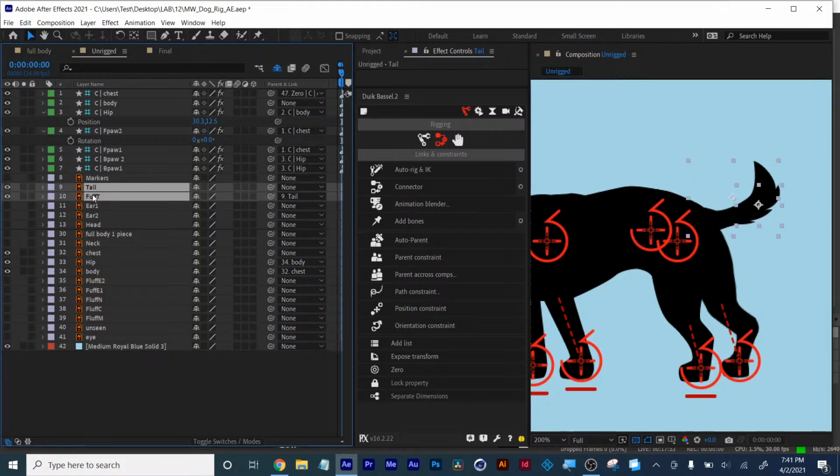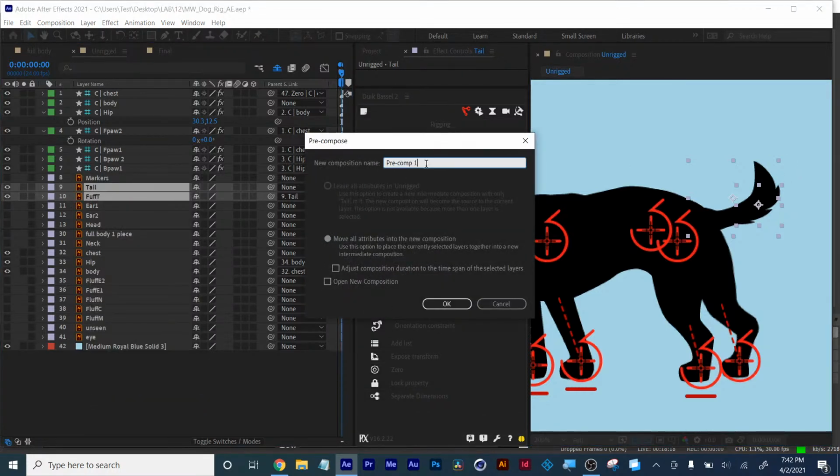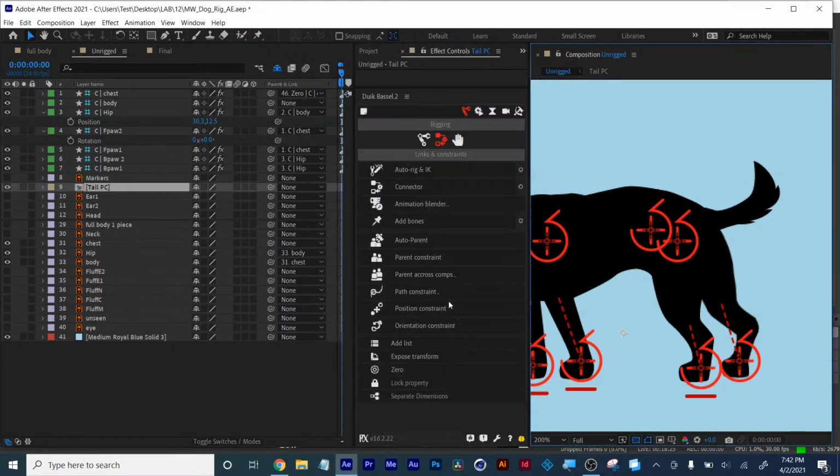But what I'm going to do, and I've told you this before, when I've got to put down puppet pins, I pre-compose that section first. Because if I need to make any changes, I can go inside that pre-comp and make my changes, and the pins will still be on the outside of the pre-comp, and it won't distort your artwork. So with the fluff and the tail selected, I'm going to right click and choose pre-compose. Call it tail PC for pre-comp, and click move all attributes. Now I can put my pins on the tail.